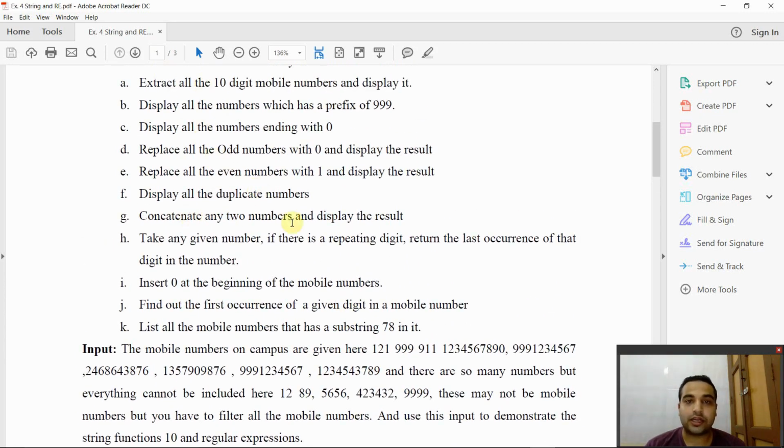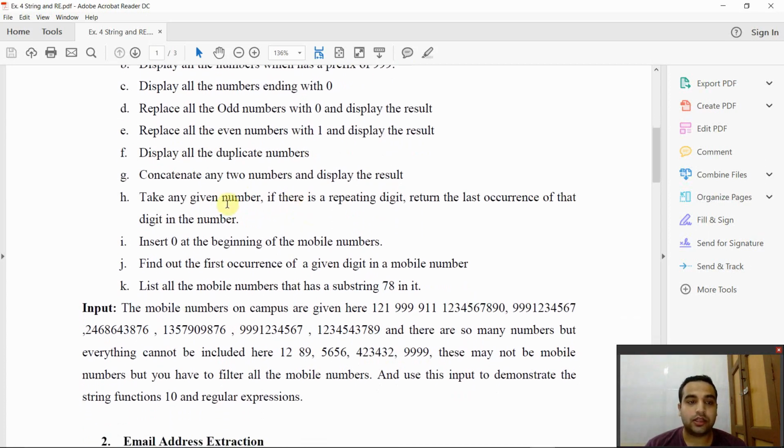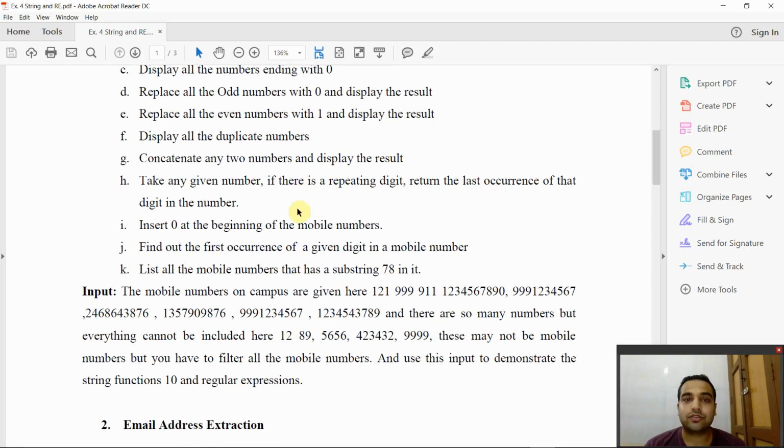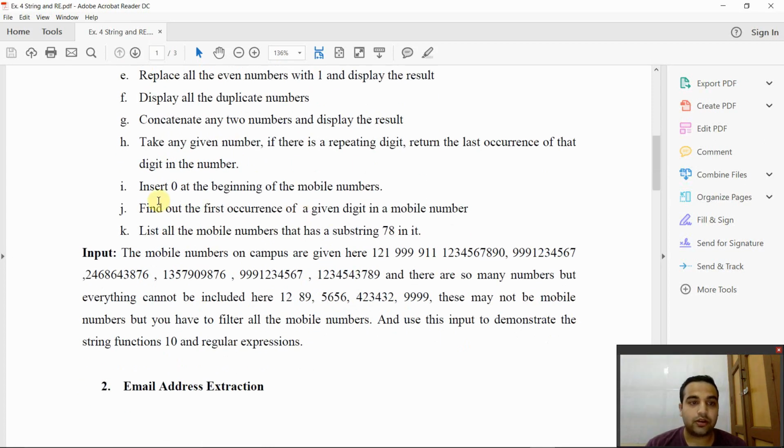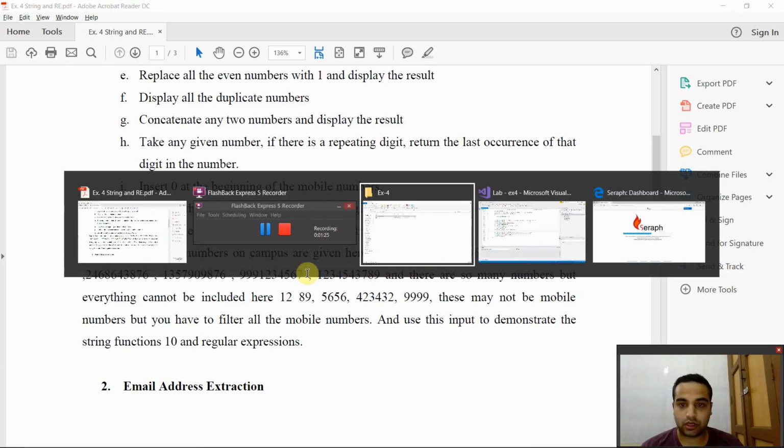Then I'm supposed to concatenate any two numbers. Then if I enter a given number, what I have done is if there is any integer which is repeating in it, the last occurrence of that number will be given to us and the index starts from 0. Then inserting 0 at the beginning of all the mobile numbers, finding the first occurrence of any given number in any mobile number, then list all the numbers which has a substring of 78 in it. So now I'll show you the codes.